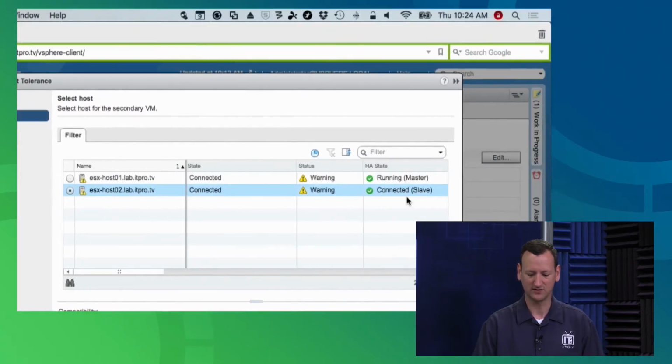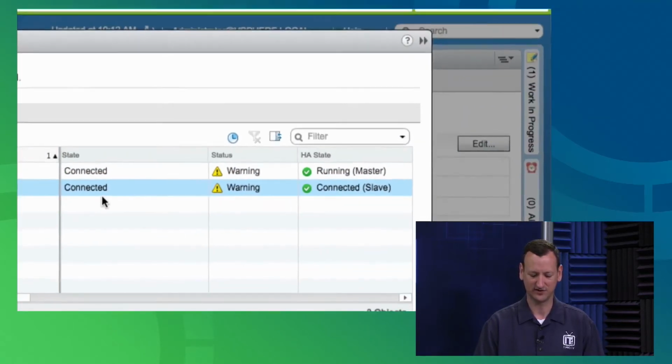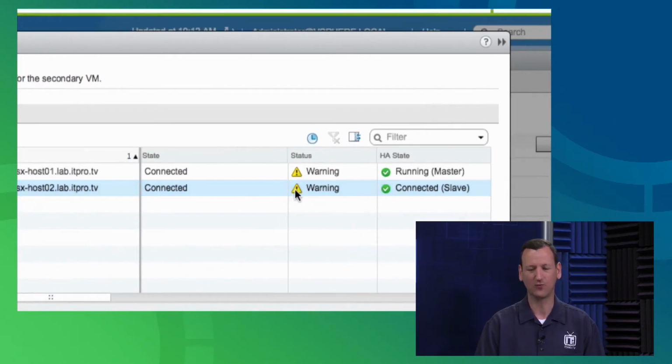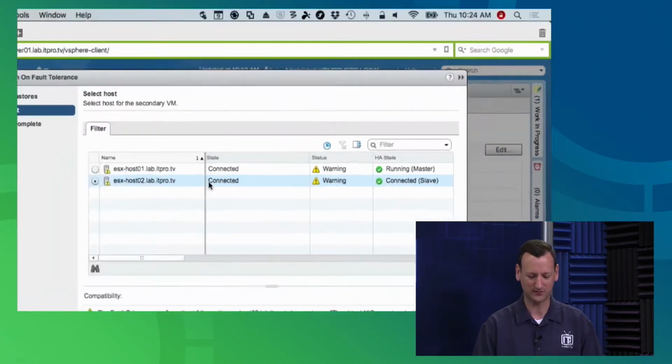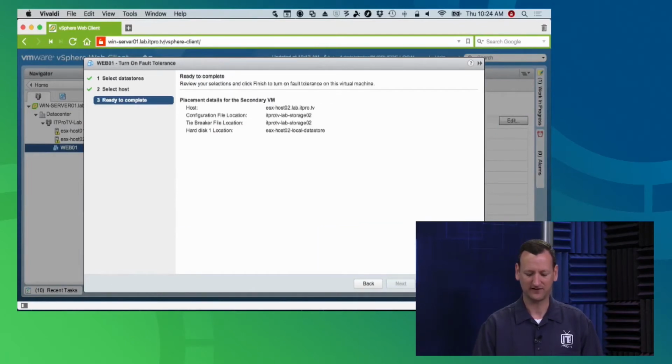And over here, you'll see if they have HA configured and what their state is. And so notice that we've got the running and connected, the master and slave model. So the second server here is basically sitting idle. Now, I do have a warning because I just have that one network adapter is what that warning is. All right, so I'm going to go ahead and hit next. And now we can finish that up.